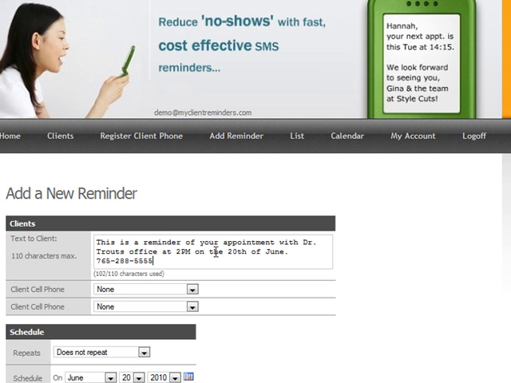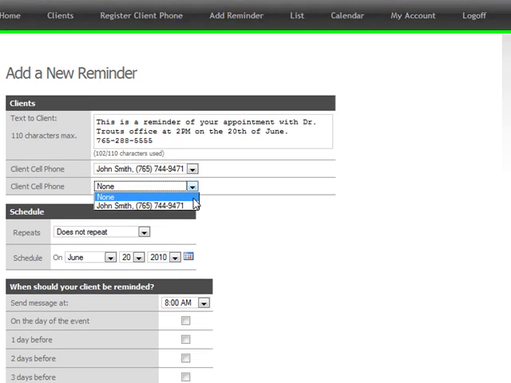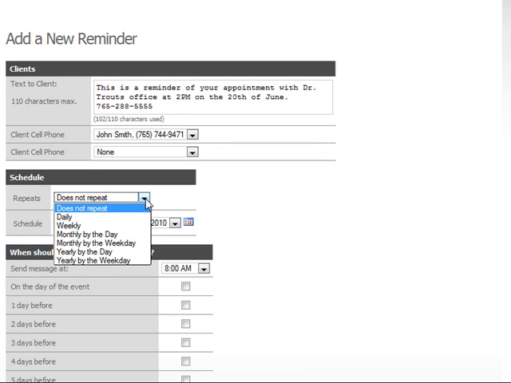Next, you need to choose a client's cell phone. Notice there are two spaces. You might have more than one client who wants to be reminded of this appointment. In this case, we're just going to choose one. You then go to schedule the appointment.